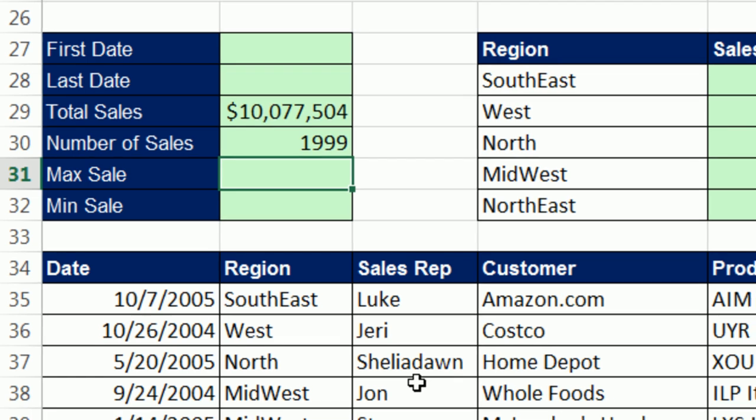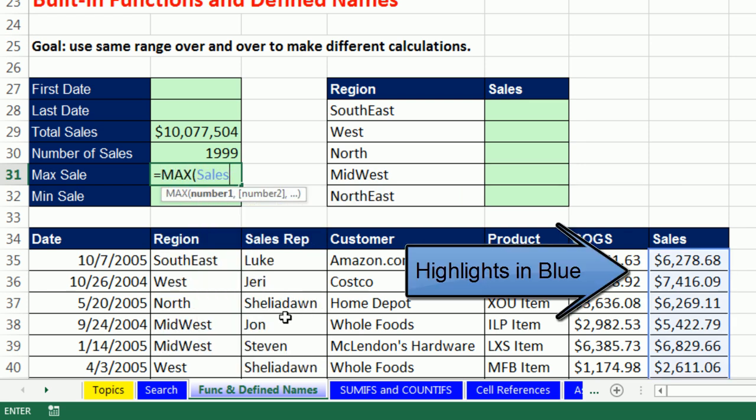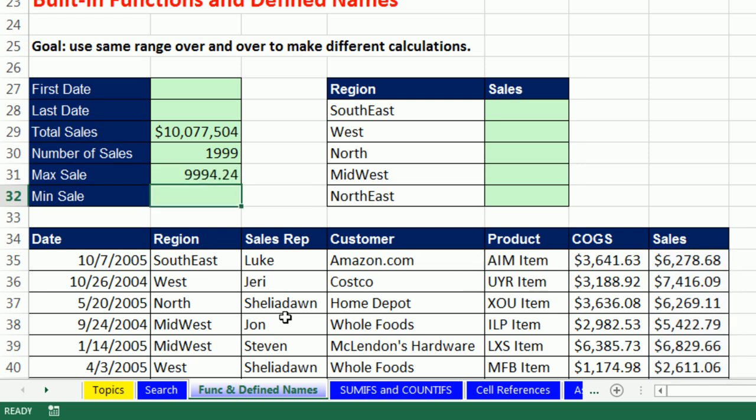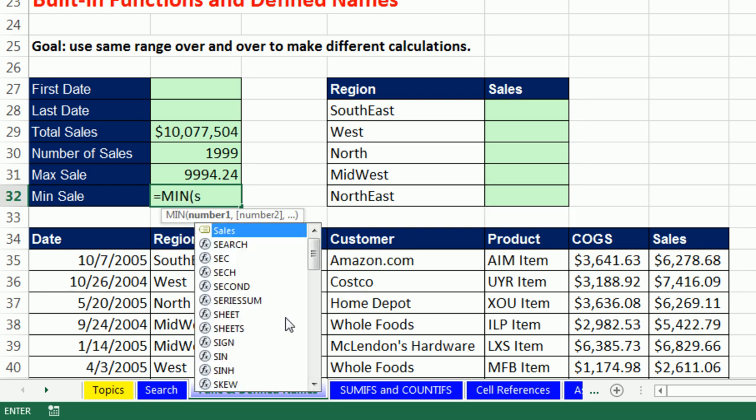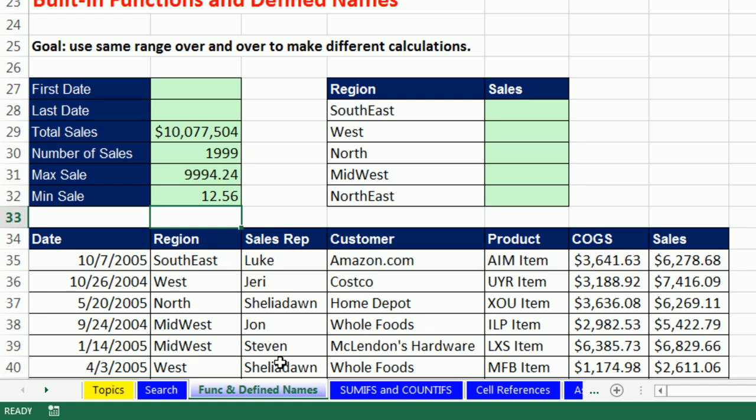So by using defined names, equals MAX for max, S, Tab, Enter. Equals MIN for minimum, Tab, S. When I see my defined name, even if I have to type a few letters or arrow down, as soon as it's blue, Tab, Enter. I absolutely love defined names. How quick and easy is that?